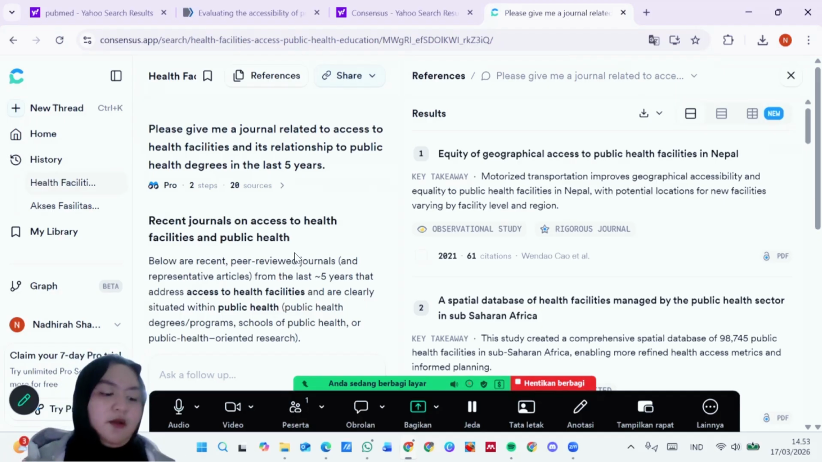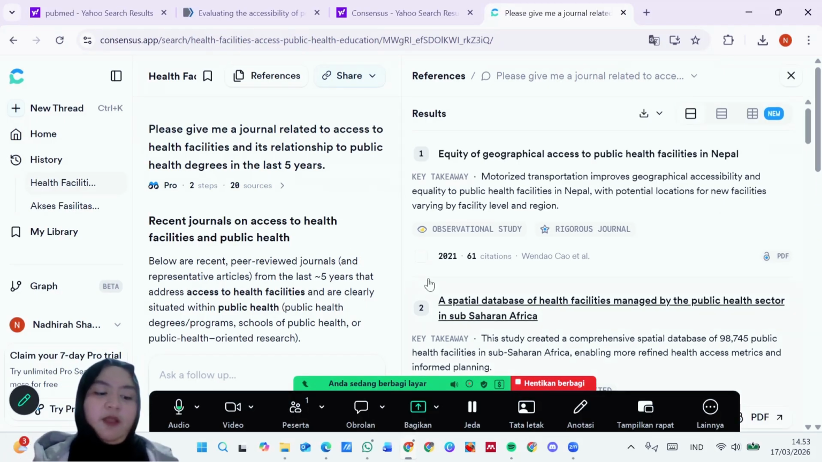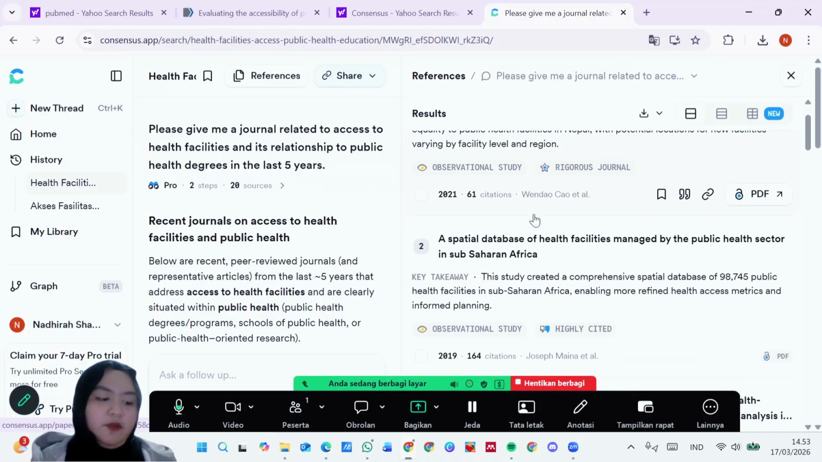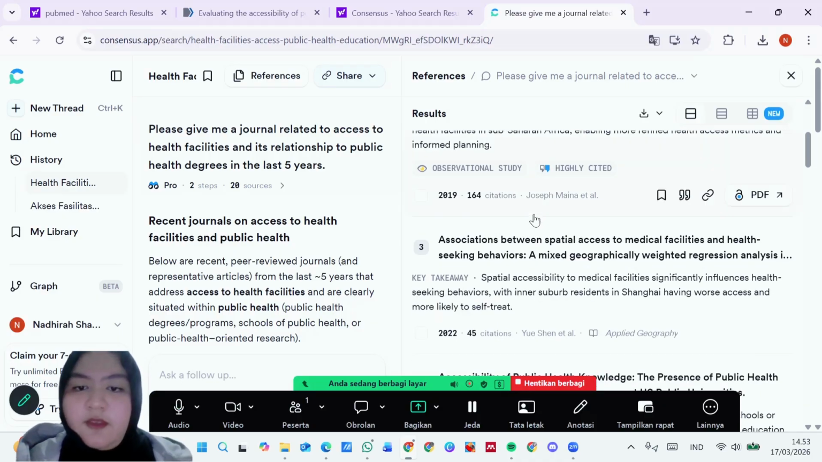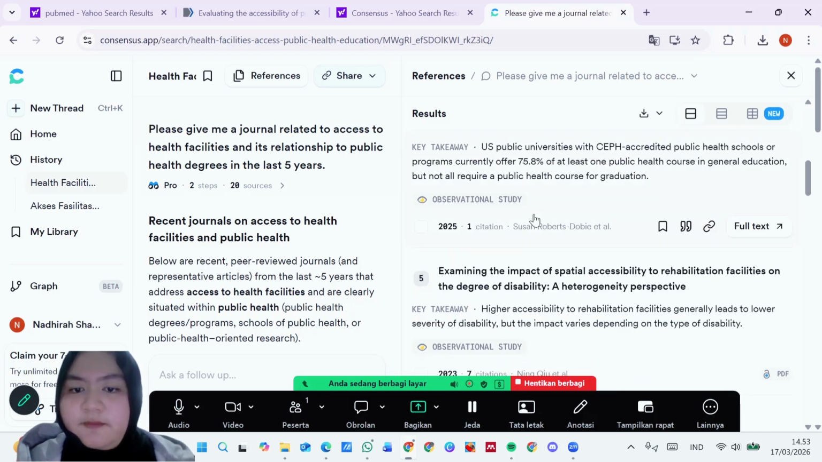Okay, once you're done, a variety of journal references related to our topic will appear. If we look at the AI search result, they appear similar to manual search using a database, except that some journals cannot be accessed or can be considered unreal. Okay, let's refine.